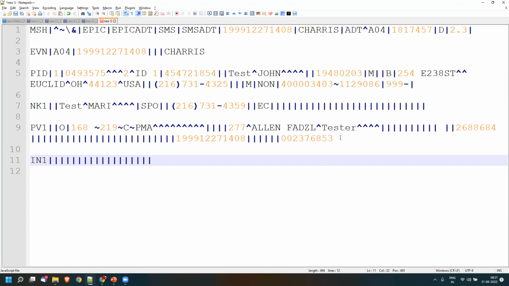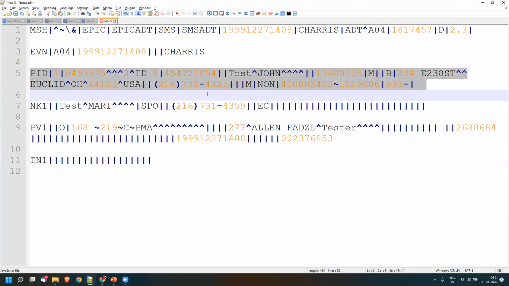Okay. So for every data that you transact or capture in the real-time world, there is a corresponding segment in the HL7 message structure. So if you look at the patient identification related segment, you can see that we have various data elements: patient's name, date of birth, gender, address, phone number, marital status, and various other things.